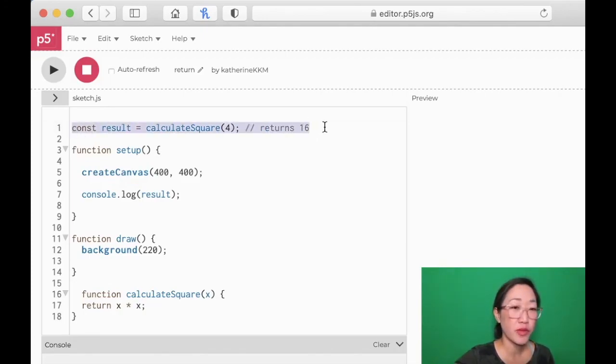So at the very top of the code here, I have declared a constant, and that constant is result. It equals this, calculate square of. And then in function setup, we have a create canvas and the console log, which is the result, right? And then there's function draw, which doesn't have anything in it. And then calculate square. So anyway, what we have is constant result equals calculate square. And that's a function that's defined further below in the code. And in the comments, it says that this returns 16.